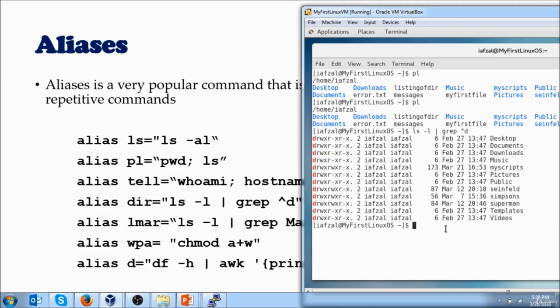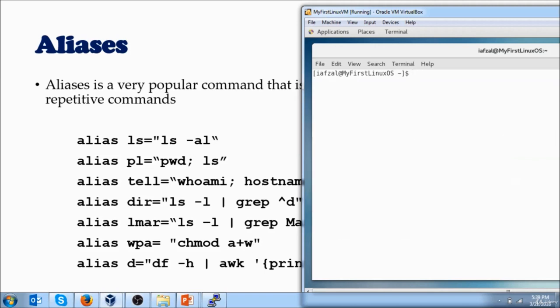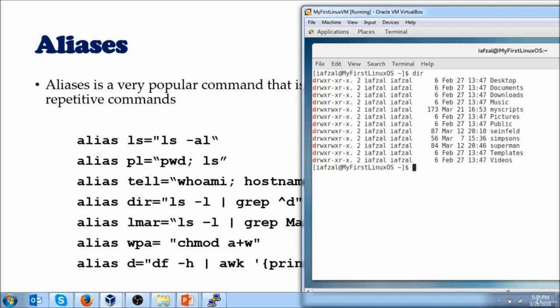So I'm going to create an alias for it, and I'm going to call it dir equal quote ls minus L, and I'm going to grep it, the caret D, enter. Clear the screen, and let's see if it's working by typing dir. And yes, it is working. Then I'm going to try the last command in my list.